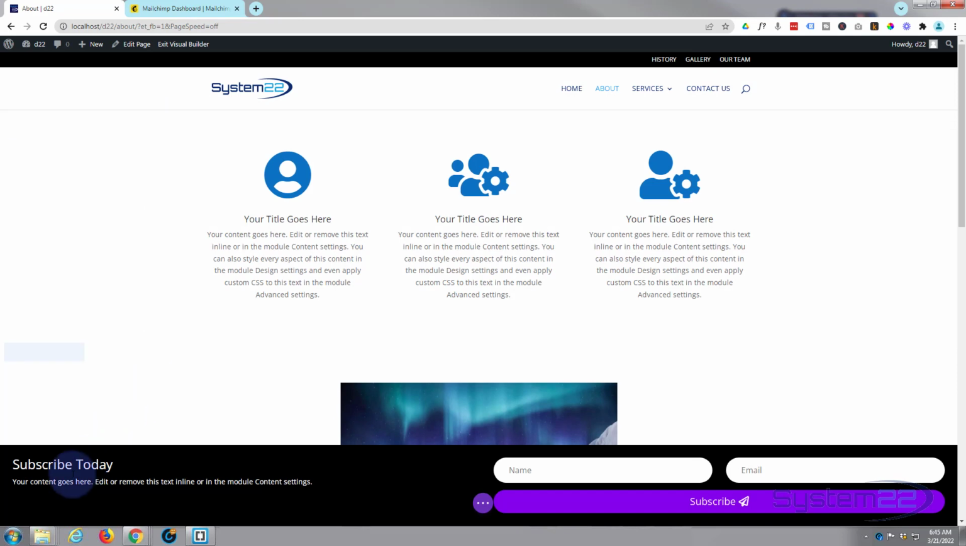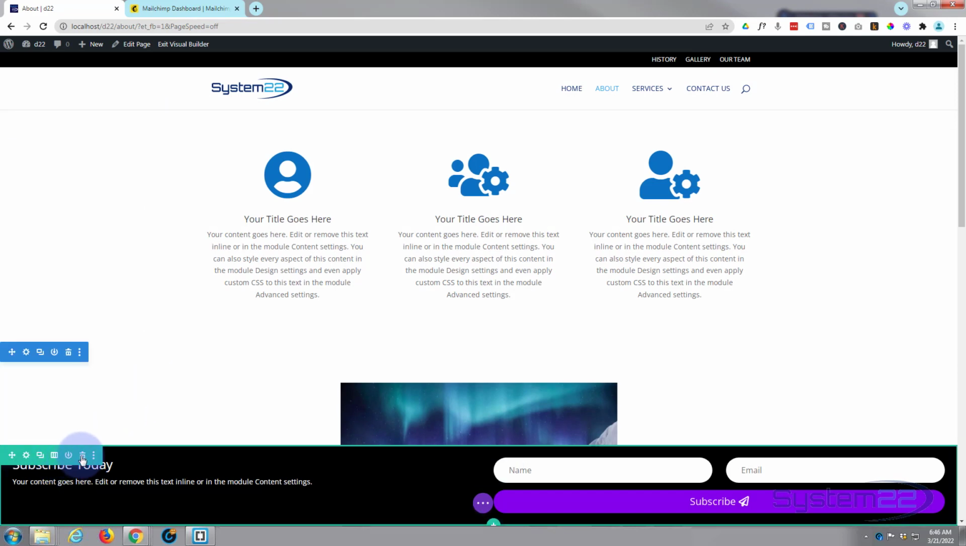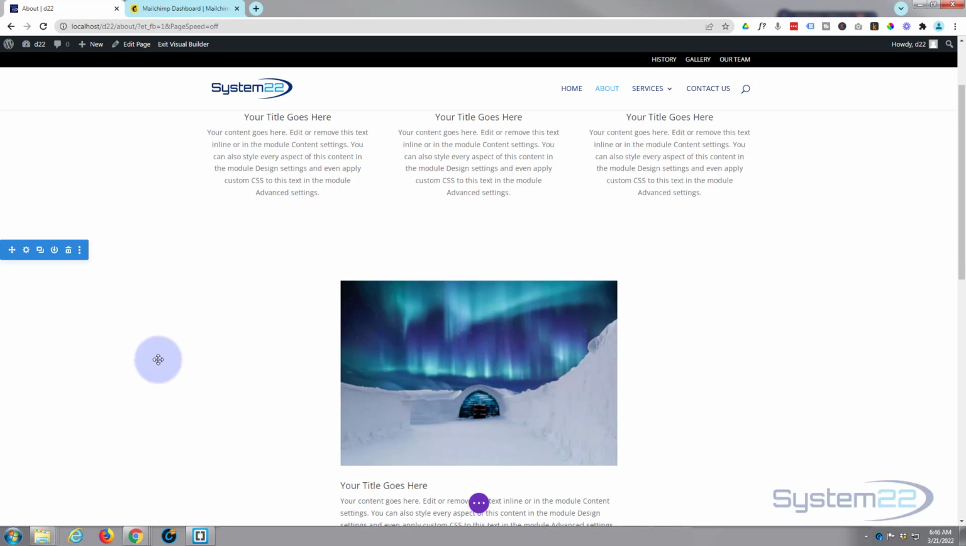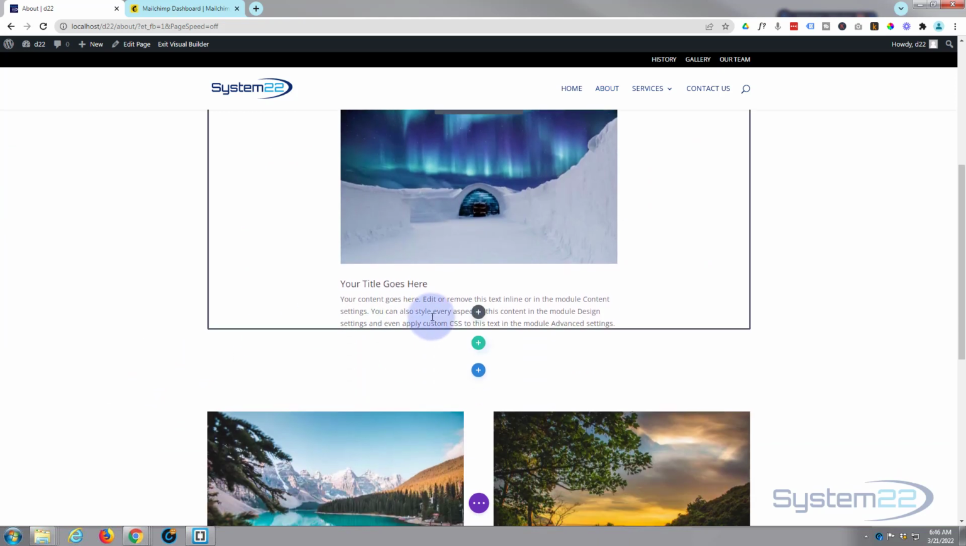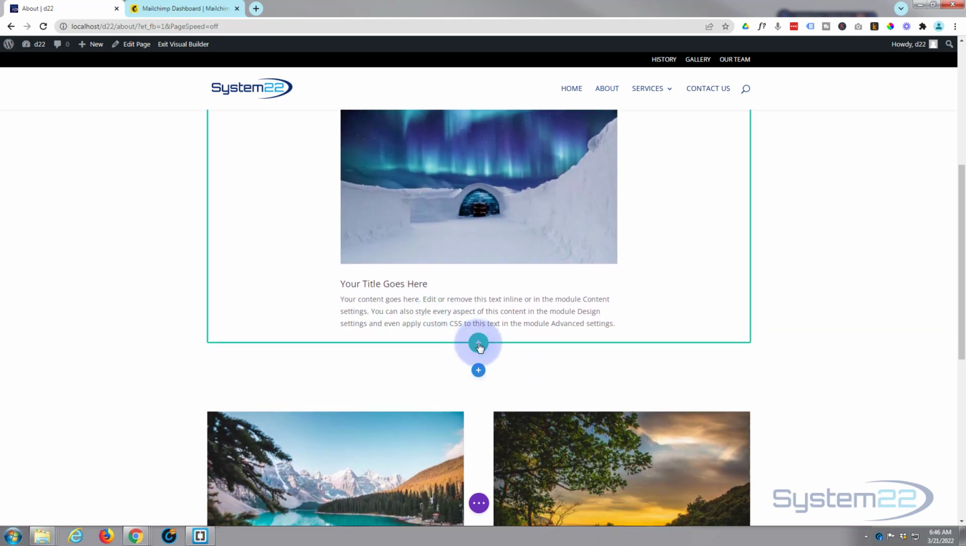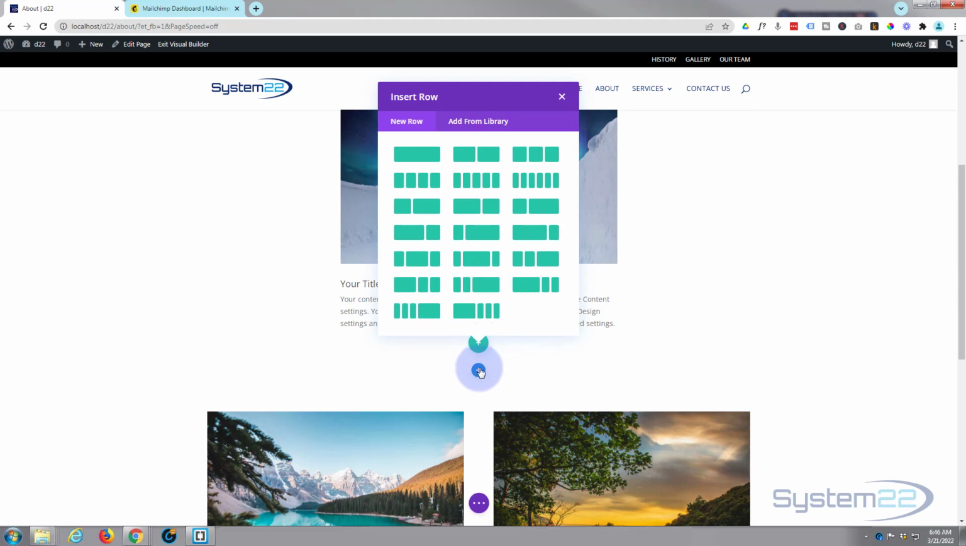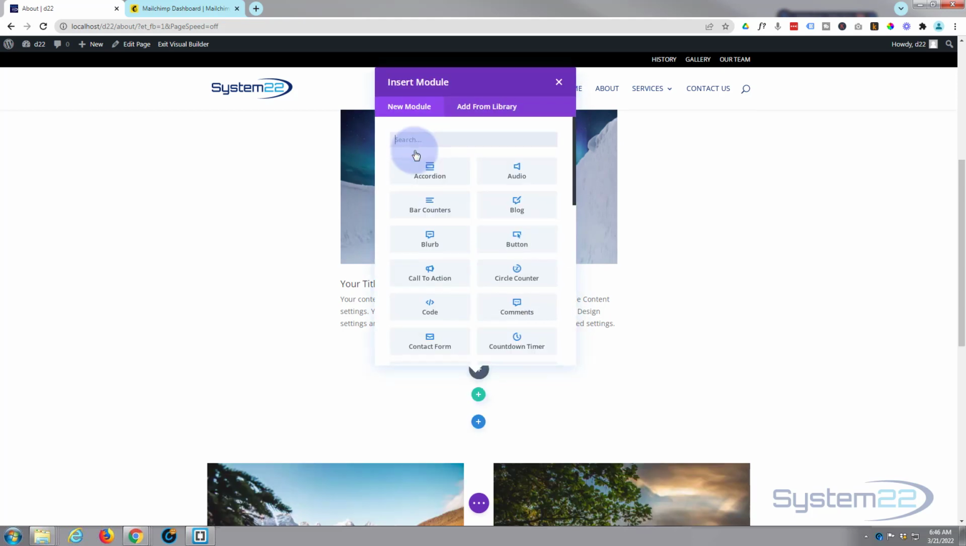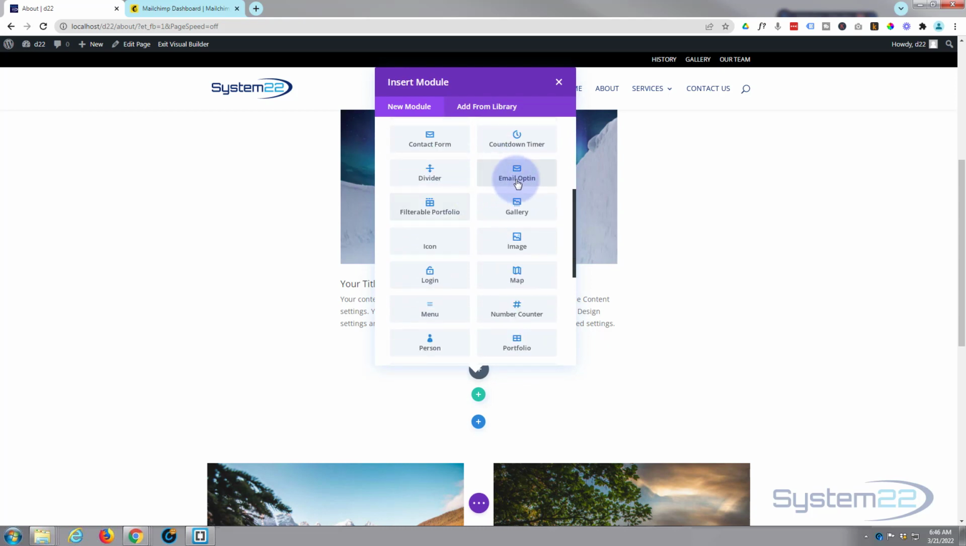And let's go down and we'll get rid of my little email opt-in there. Okay. Well, let's add a new little row here. Green button for a row, blue button for a section, dark button for a tab. I'm going to put a single column in there. Inside, I'm going to put an email opt-in. There it is right there.